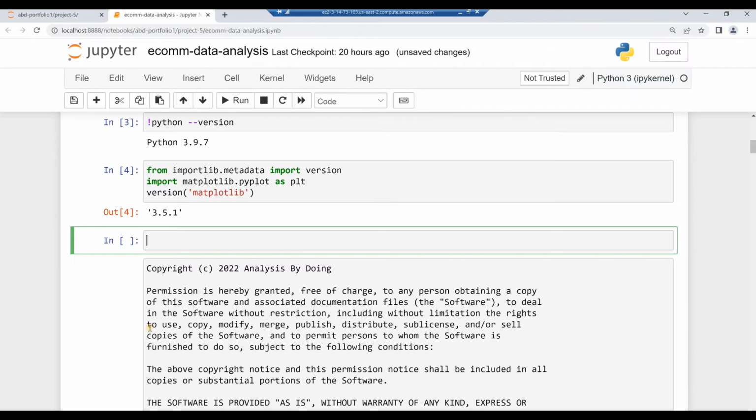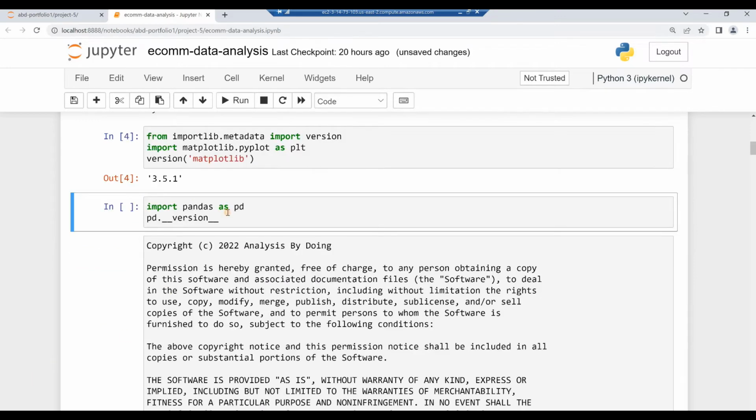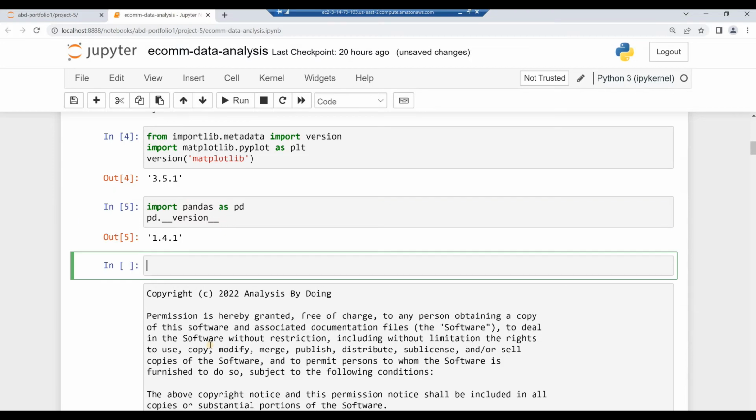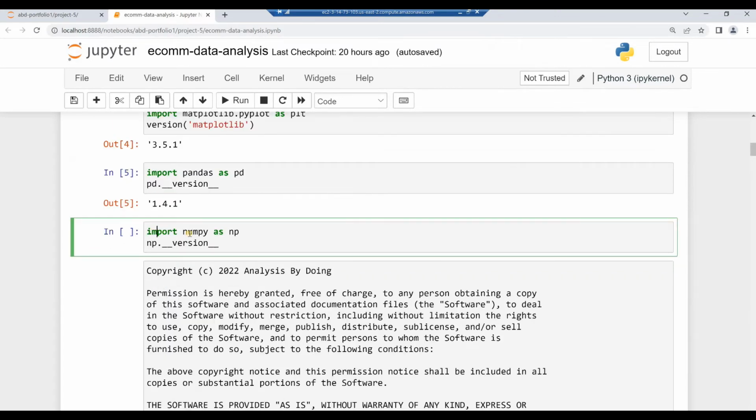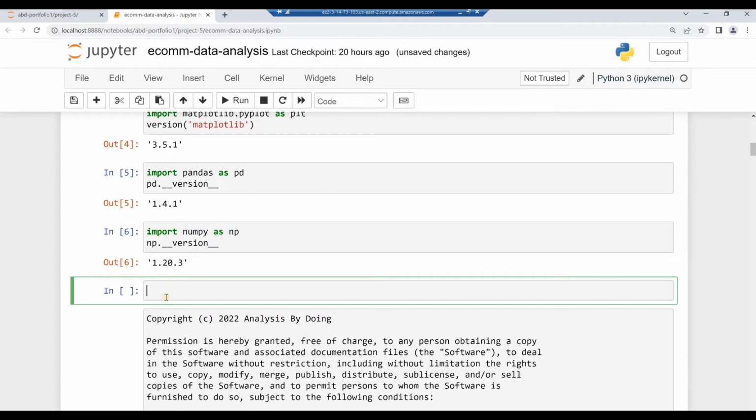Import the Pandas library. Key in the code import pandas as pd, pd.__version__. Then hit Alt and Enter. Note the version of Pandas that we are working with. Import the NumPy library. Key in the code import numpy as np, np.__version__. Then hit Alt and Enter. Note the version of NumPy that we are working with.